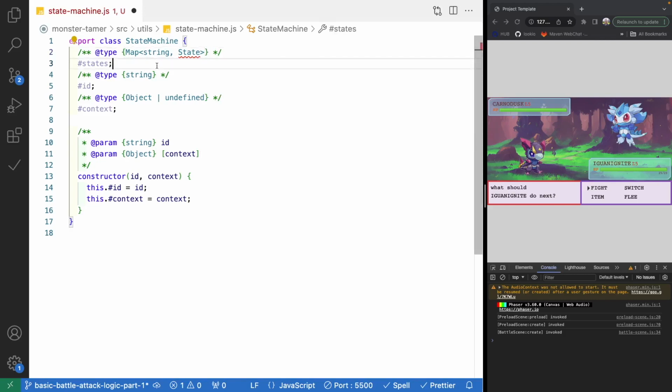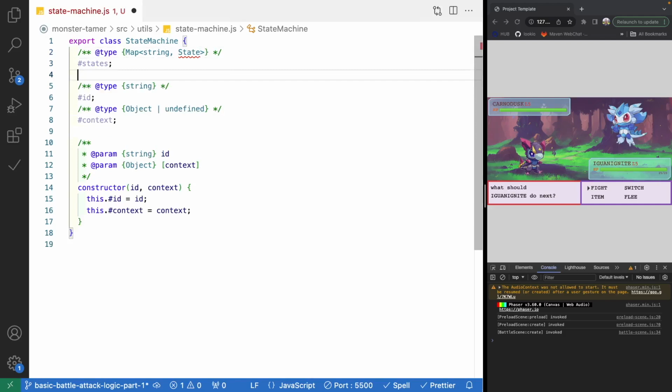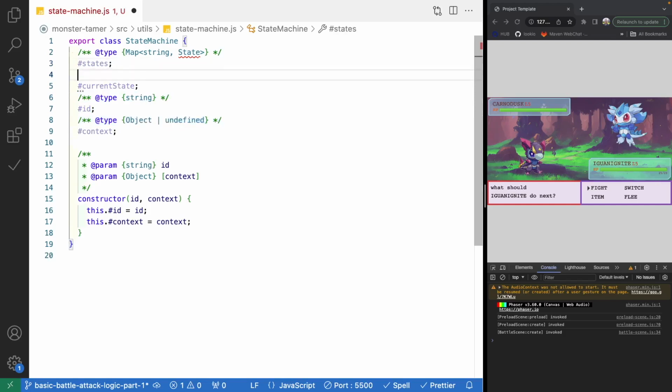The next one we'll need on our class is we're going to know what the current state is. That way we know what the possible transitions are and what logic should be done. So we're going to go ahead and add in our current state. For our current state, that's going to be a state, or it's going to be undefined. So when we first create our state machine, there will be no state, and there is a possibility that we might want to clear the state. So we're going to allow it to be undefined.